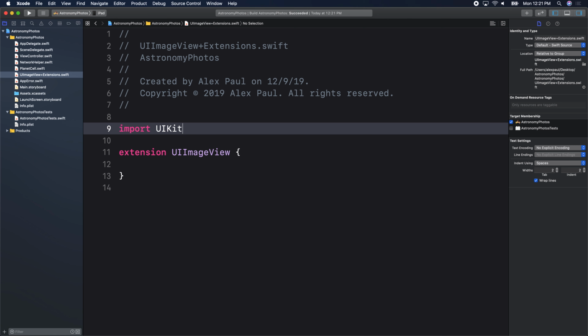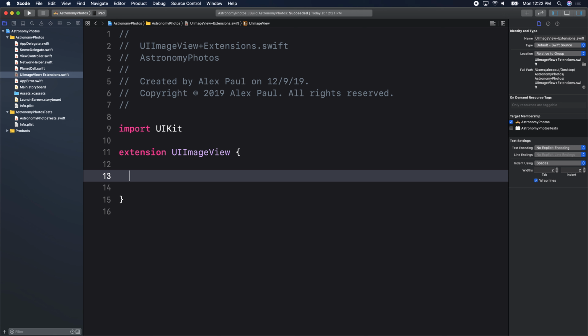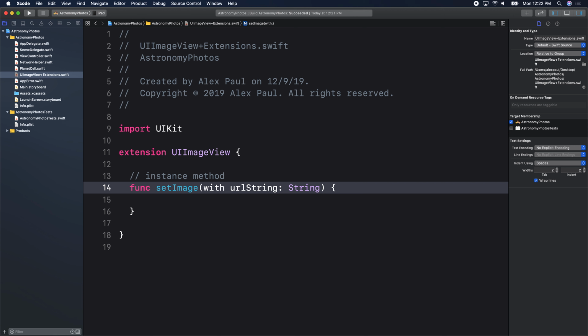So what do we need here? We'll start out by saying, what is it going to be? Is it going to be static? No, it's not going to be static. It's going to be an instance method. So an instance method works on the instance, right? So here we will have a function called setImage. SetImage takes in a URL. So setImage, I could say with URL string. It's a string. And this also has a completion handler.